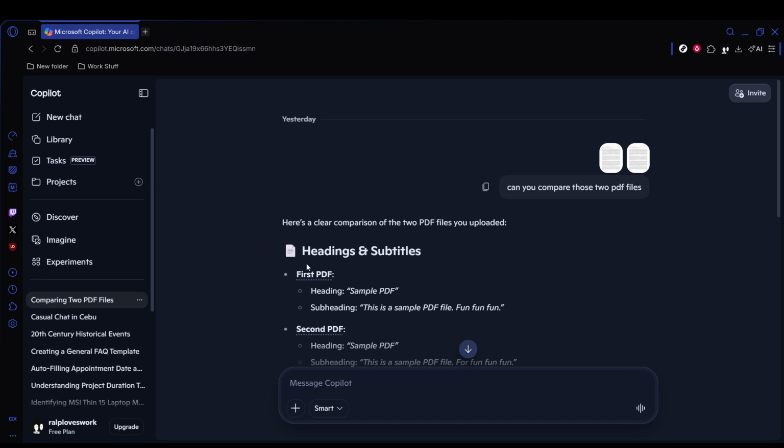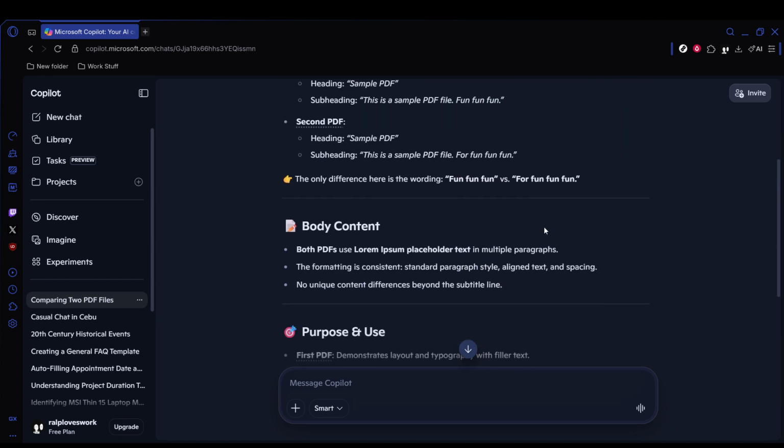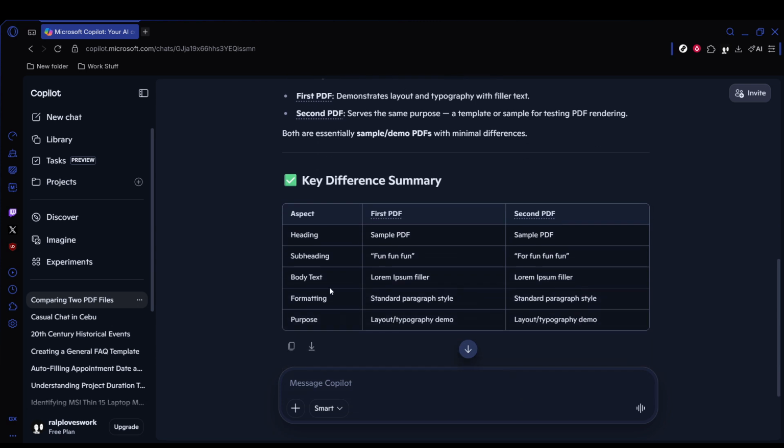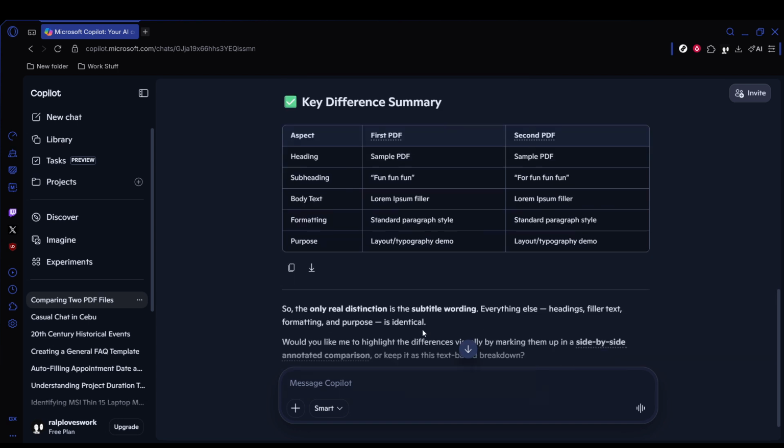After that, type a clear prompt into the message box. For example, you can write, compare this open document with the referenced document and highlight the main differences. The clearer your request is, the more useful Copilot's response will usually be. A direct instruction helps it focus on the comparison rather than giving a broader summary.